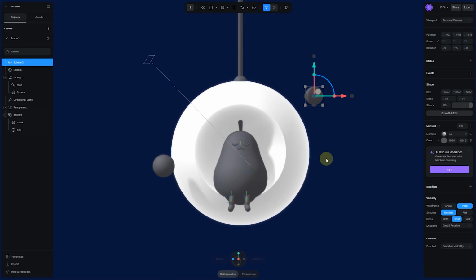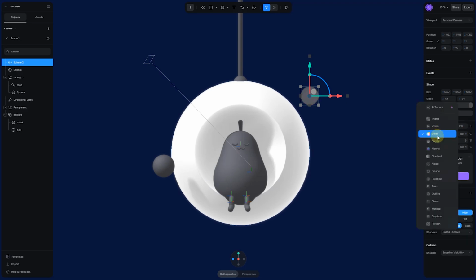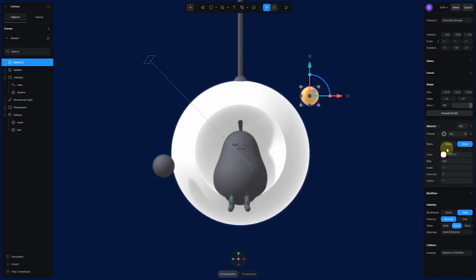Now let's add color materials for the spheres. Choose a bright color so the bloom effects show well. I will use yellow with the color code FFBC55. Add a new Fresnel layer and change it to a brighter tone. I will use FFE492 and set the bias to 0.6.